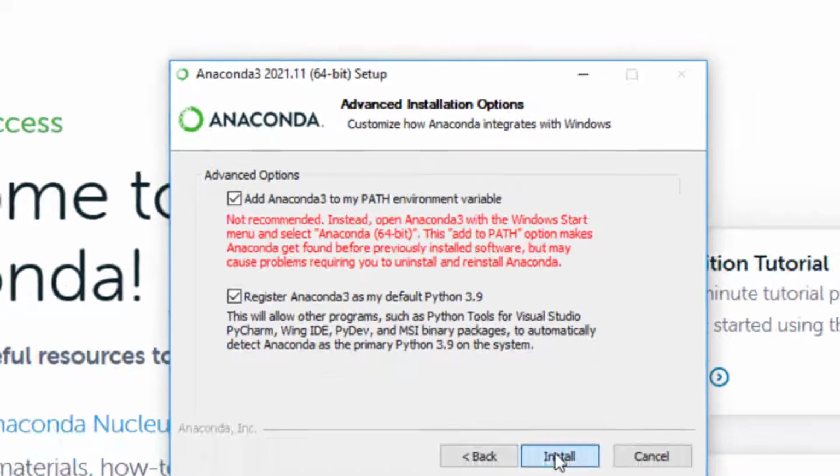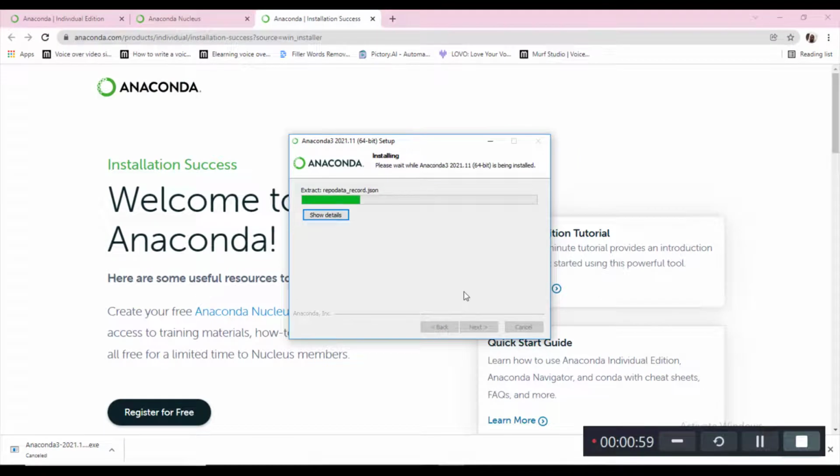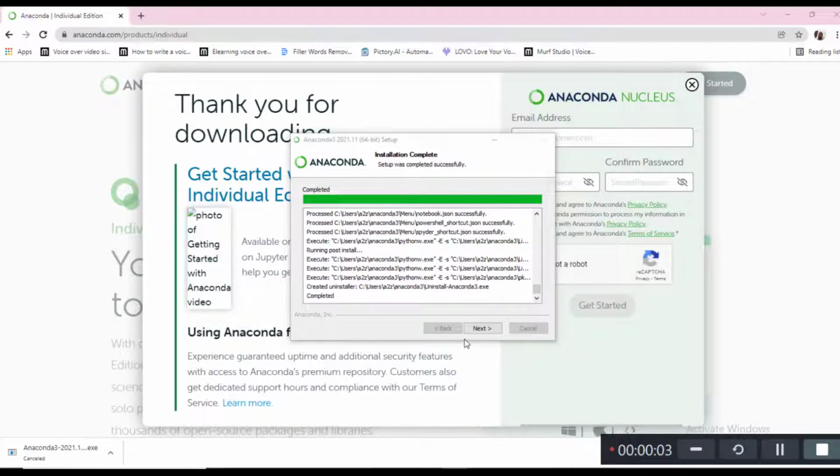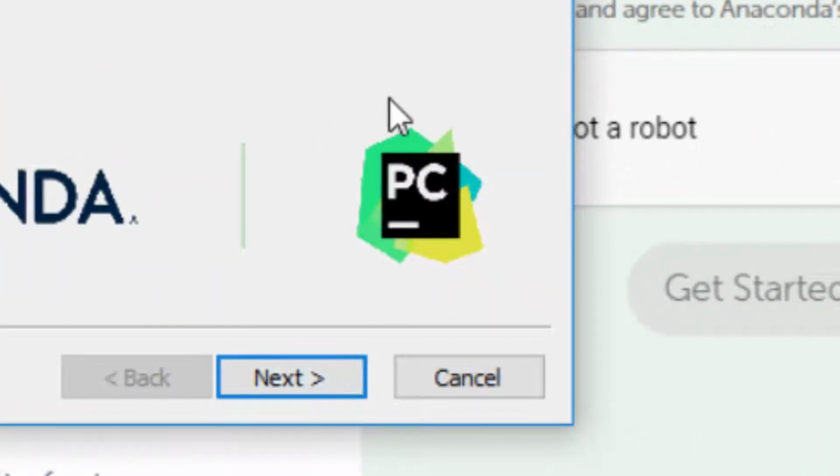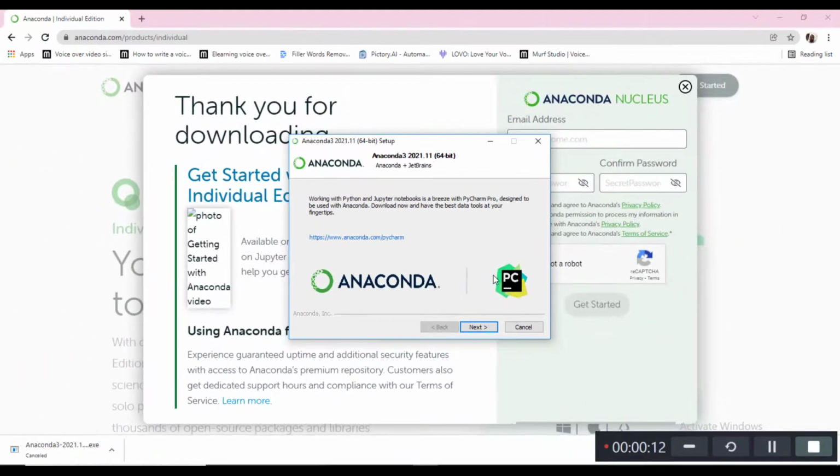It will take a few minutes for the process to complete, so please be patient. Once it's finished, press Next. It's always a smart idea to install them along with it. If you see anything like this, click on Next.